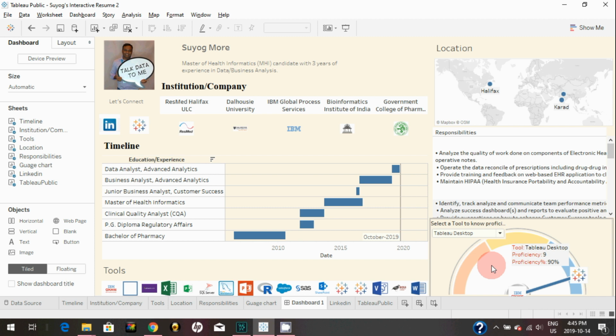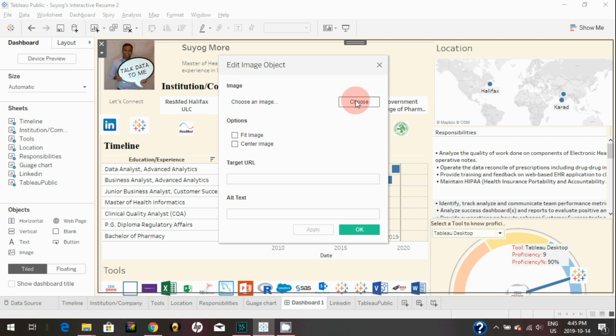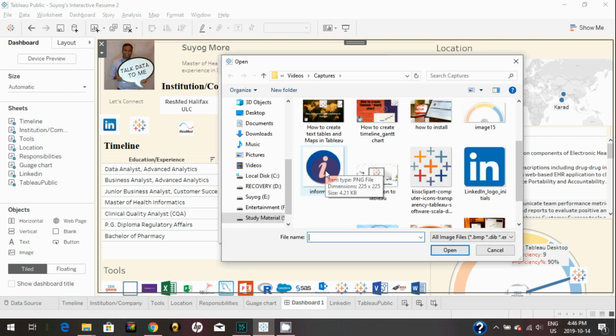Here in the speedometer chart, you may have noticed that there is a logo at the center, but you may want to show only the logo end users have selected. In order to get rid of that, you can simply bring an image by double clicking on this. You can choose the image from your PC. I will choose this information button here.